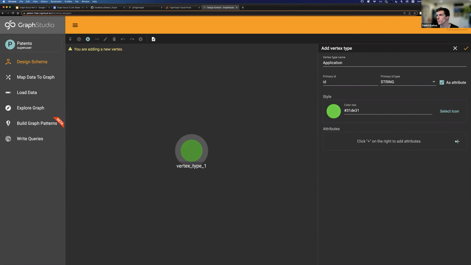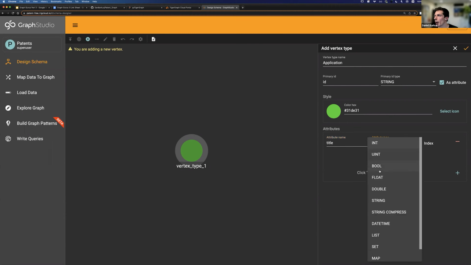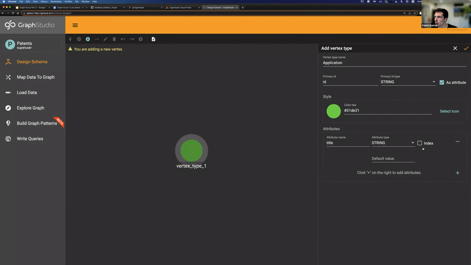And lastly, we have the ability to add attributes. These attributes allow us to specify an attribute name. So we could have something like title for this one, and we can select the type that that is as well. Additionally, there's this box here for index.